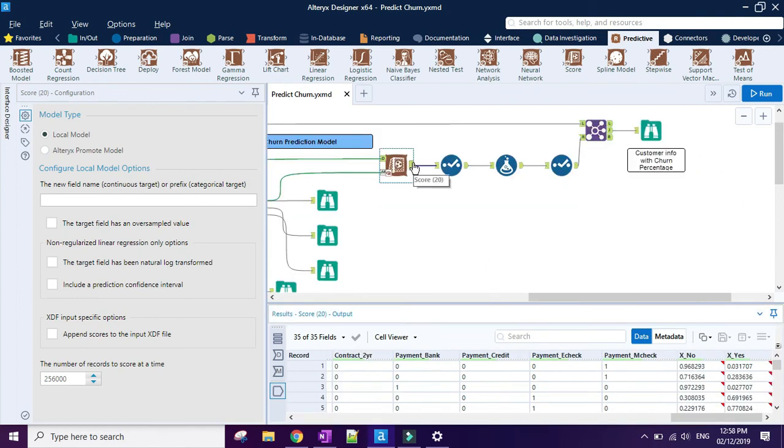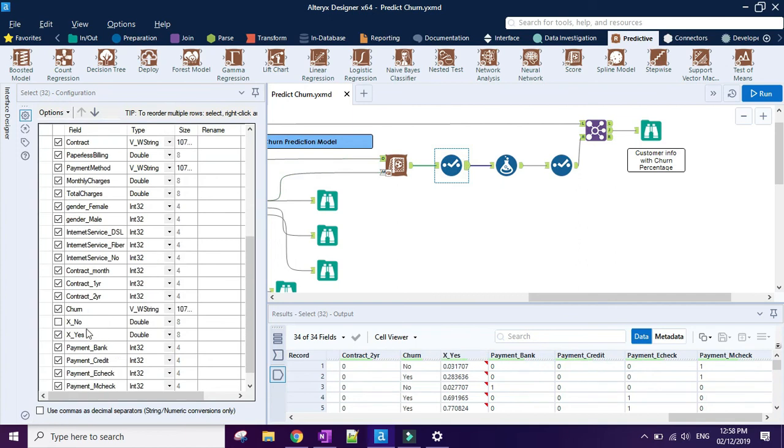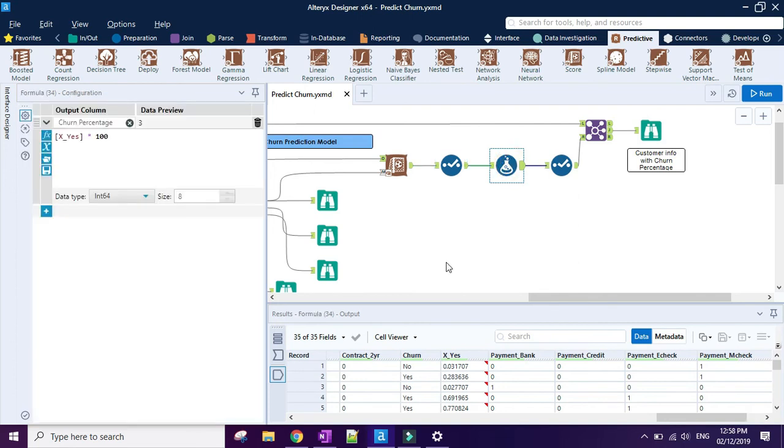The output of the Score tool is the percentage of the probability for every instance available in churn. In other words, it's going to tell us if it's more likely to churn or more likely to not churn. To avoid unnecessary confusion, we only need to select the x_yes, or the probability of churn. Then, using a Formula tool, convert the decimal to a percentage by multiplying it by 100.